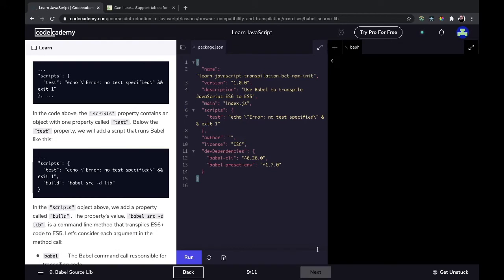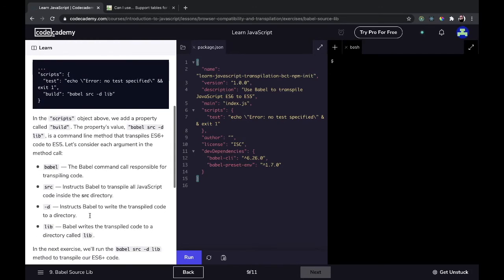In the code above, the scripts property contains an object with one property called test. Below the test property, we will add a script that runs Babel like this. So they have their scripts, and after the exit 1 is a build script. And the build script points to babel src -d lib. In the scripts object above, we add a property called build. The property's value, babel src -d lib, is a command line method that transpiles ES6 plus code to ES5.